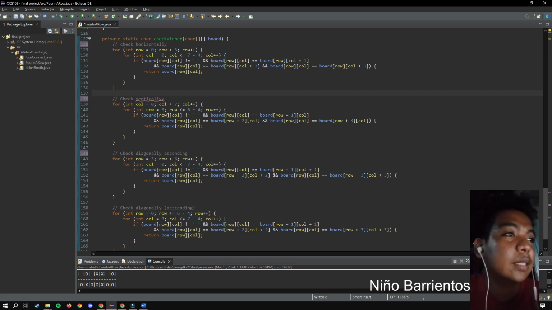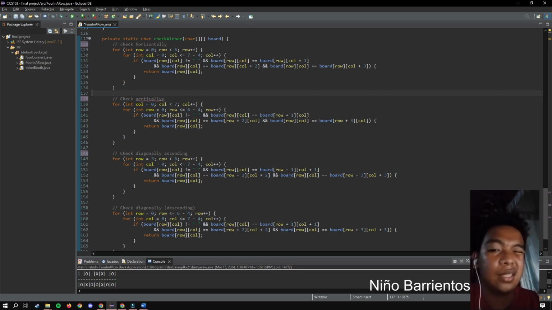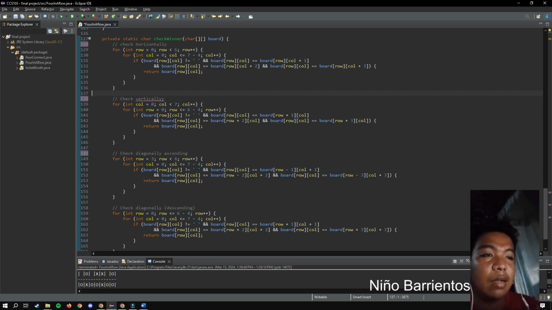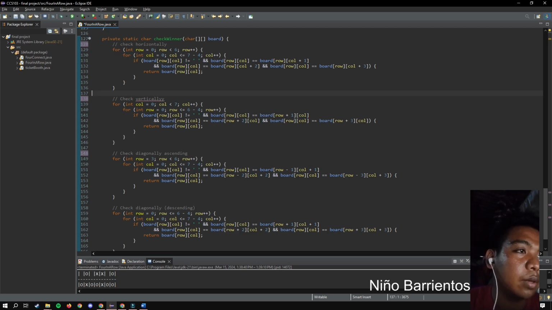To explain the descending diagonal check, the first thing we need to do is iterate through the rows. So the outer loop iterates through rows 0 to 2 inclusive. These rows are chosen because for a descending diagonal line, you need at least 4 rows to form a line. And then we iterate through the columns. The inner loop iterates through columns 0 to 3. These columns are chosen because for a descending diagonal line, you need at least 4 columns to form a line.